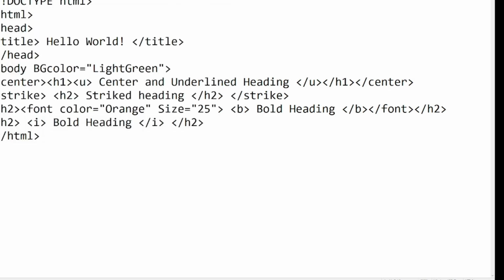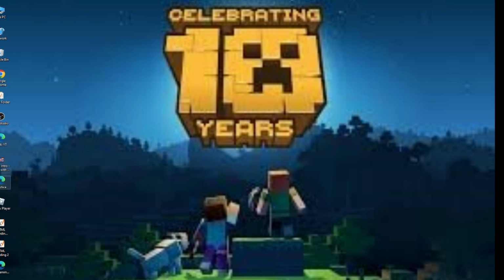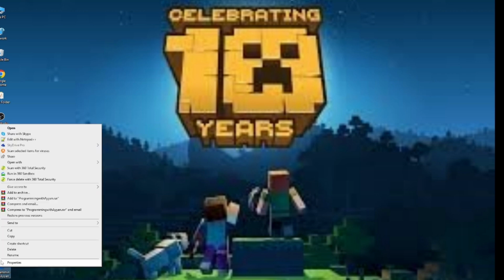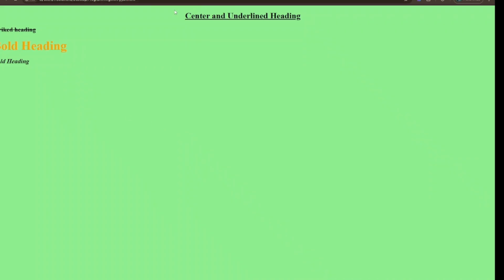Now it is saved. Now let's go to desktop, and here is programming with Ayan. And now let's open with Google Chrome. Now this is opened. Now center and underlined heading, striked heading, bold heading. Now see the size, it's orange, light green, so we cannot see the color.